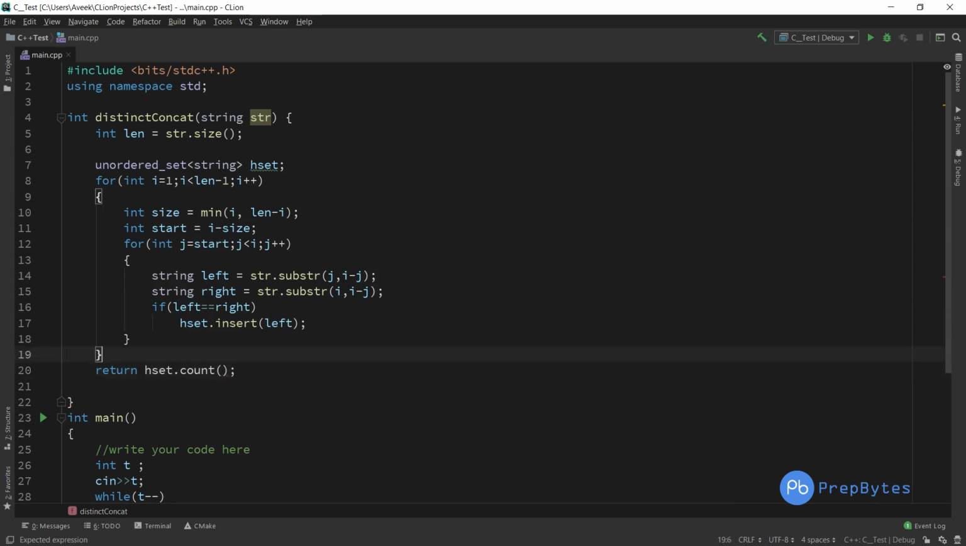Sorry, hSet.size. So this is done, as simple as that. What is size? Size is nothing but the maximum length of substring possible either on the left side or right side, because we have to choose only that particular size. And the starting position is, what is the starting position of j? We already know i, but what is the starting position of j? Therefore for calculating it we are using this.